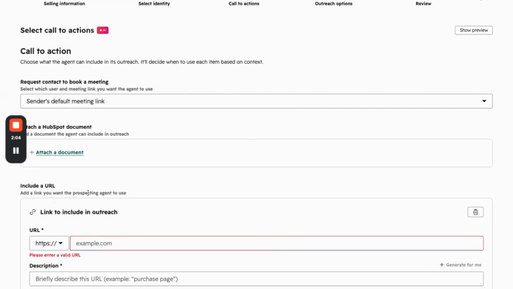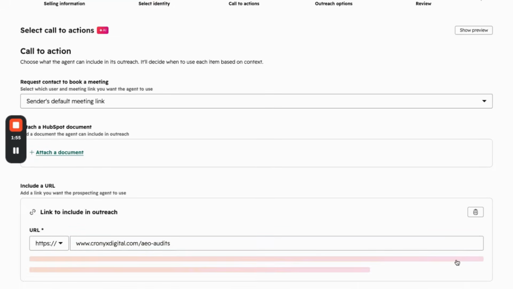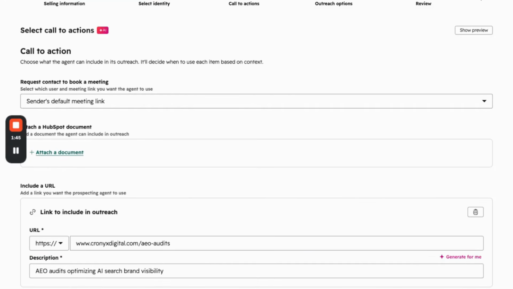And it's also asking for a URL link for the agent to use. I'm going to go ahead and add in the same link that I used in the first place and have it generate a quick description. Perfect. Looks good to me.